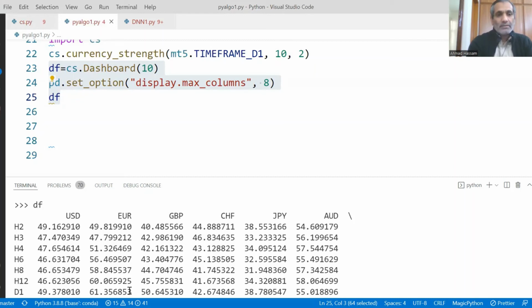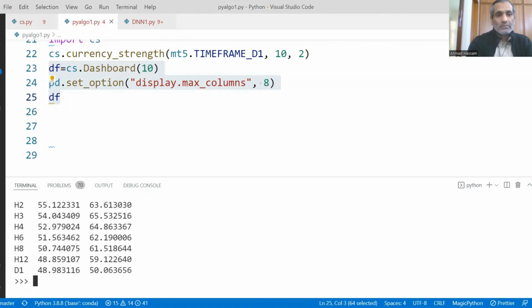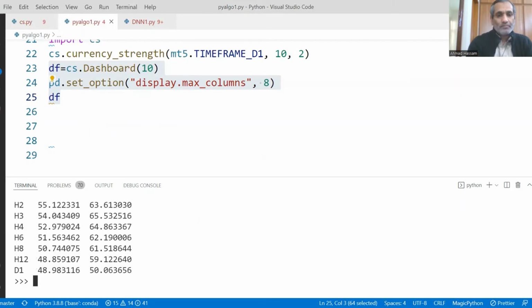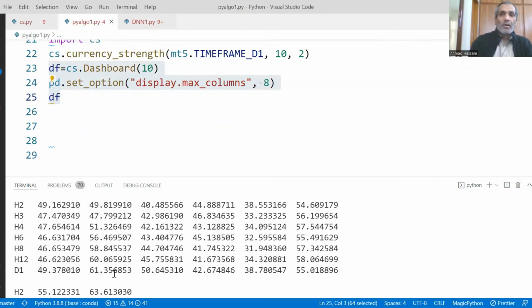In daily, as we had said, yen is the weakest and euro is the strongest. So we should be looking for a trade on daily euro yen. We're going to pair a currency whose reading is above 60 with a pair whose reading is below 40, generally.